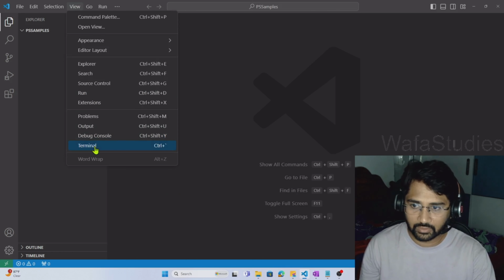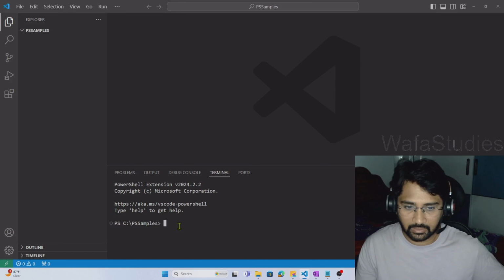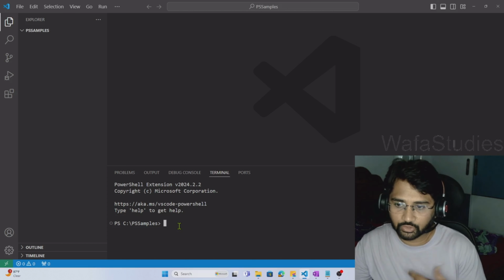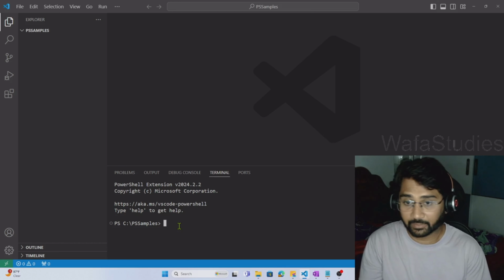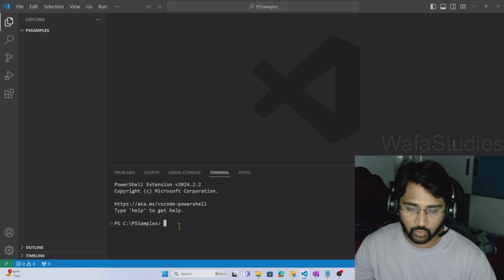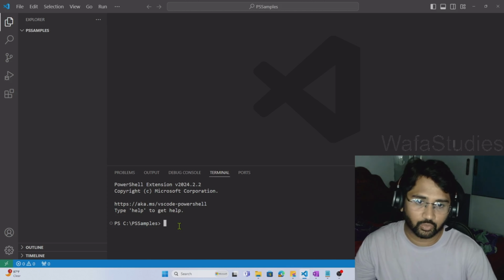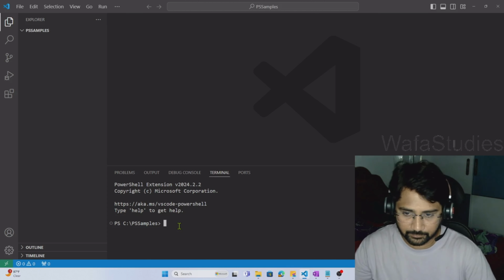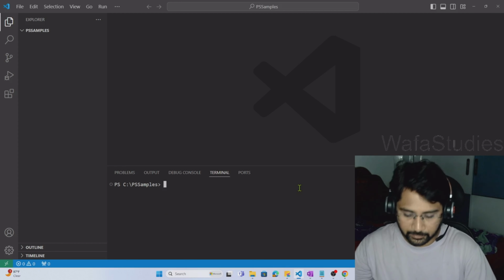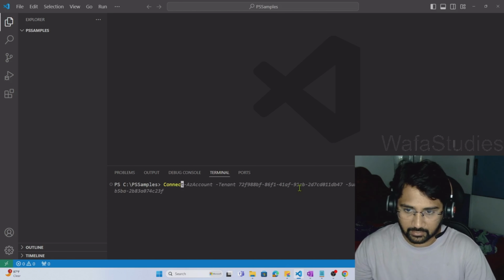When I go to View and Terminal, I should see a terminal here, and this is where we can use some commands to connect to your Azure subscription. So let me try to connect to my Azure subscription here. To connect to your Azure subscription in PowerShell, use this command: Connect-AzAccount.